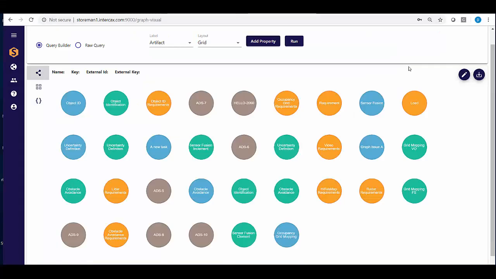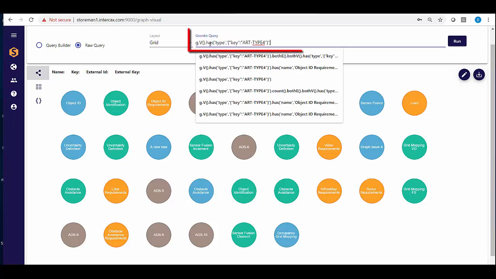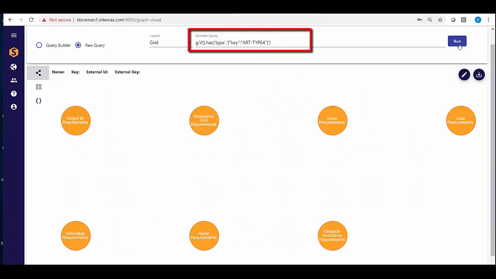To ask more specific questions, we enter Gremlin Queries in the Raw Query mode. It is beyond the scope of this demo to teach Gremlin, so I will just paste in some queries saved in an external document. The first query is to show all DoorsNG artifacts of the Software Requirements Specification type. There are only 7 artifacts now.